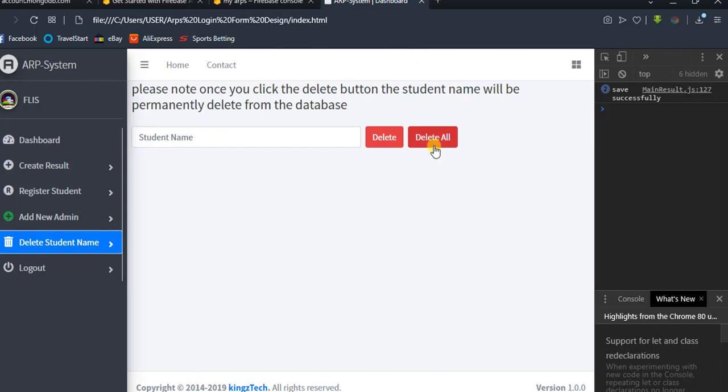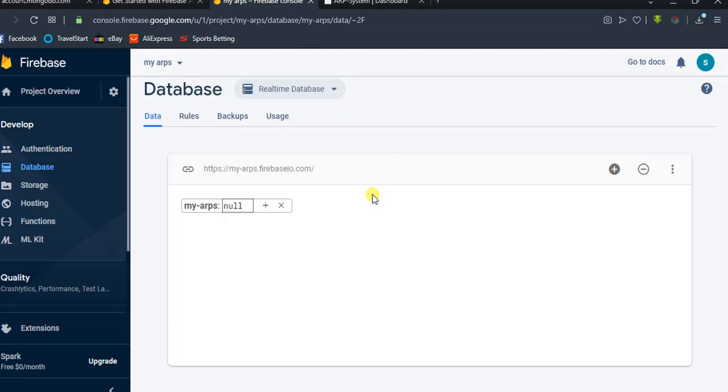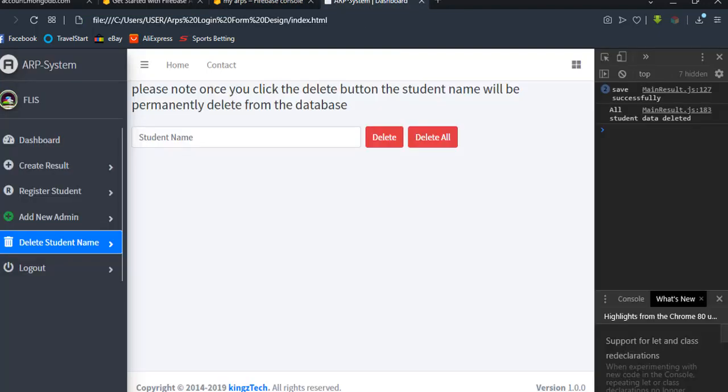Let me click the delete all button and let's see what is going to happen. Let me click. You see, we get a response here that all student data deleted. So let's go and check in our Firebase if indeed it's deleted. You see, we can no longer find any data in our database. They are all deleted. So definitely, the delete all button is working, and the delete button is also working.